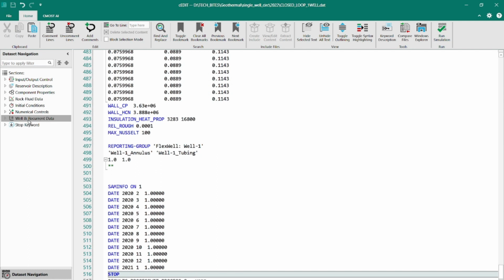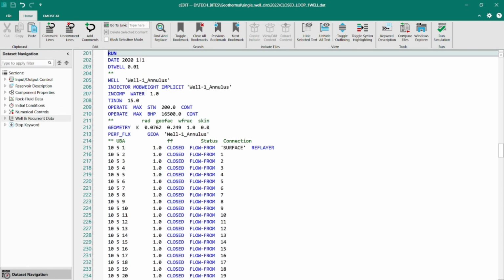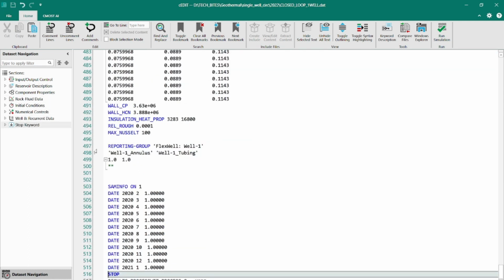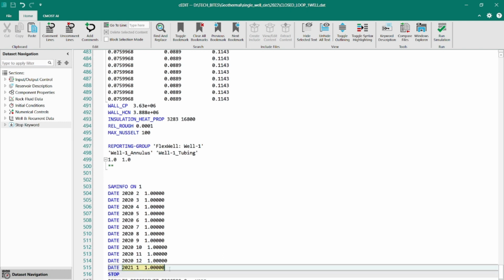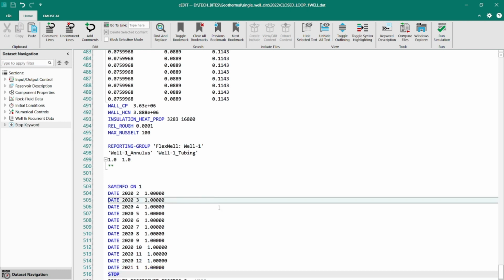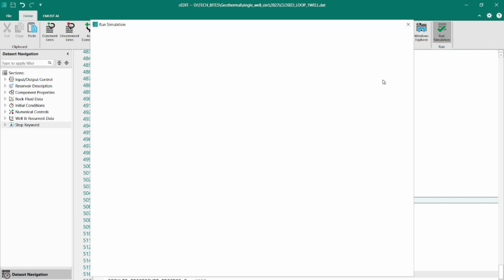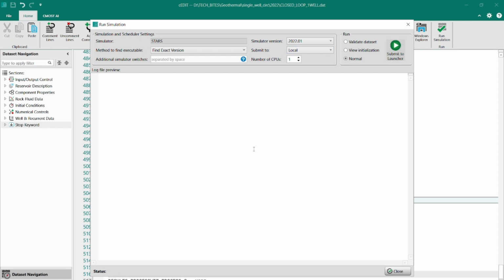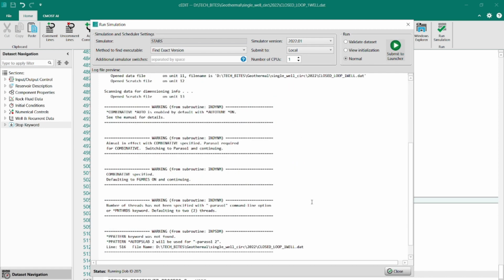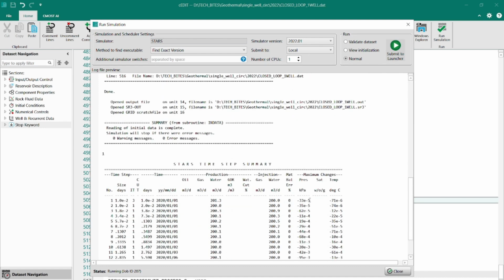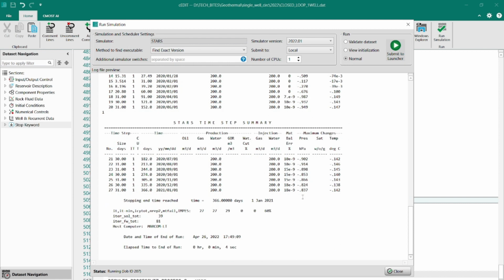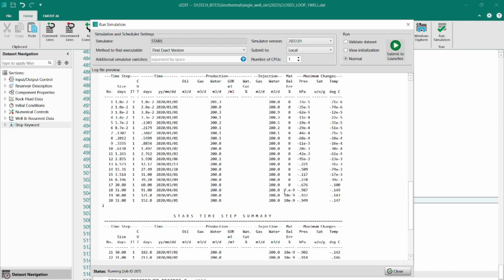This model runs from 2020 January 1st down to last date is 2021 January 1st. So it's just a 1 year recirculation of water, and the model is very small, so I can definitely run it here and it will be a very fast run time. We can see here the model has run, and you can see already from the log file that we have been injecting 200 cubic meters a day and producing as much.